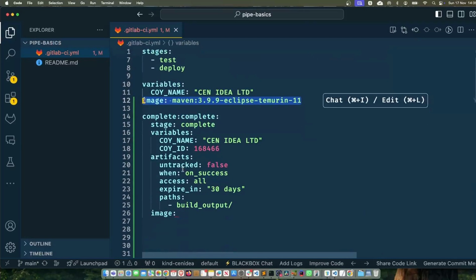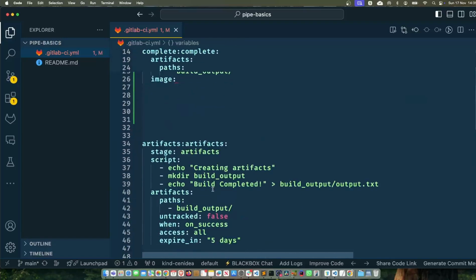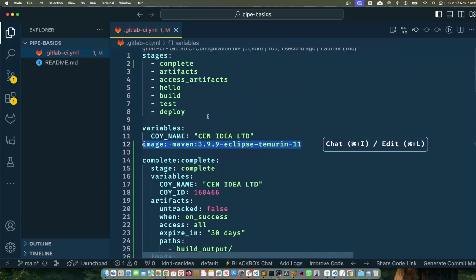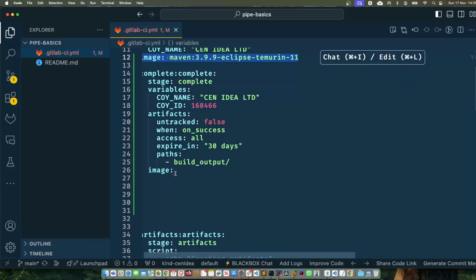But GitLab also gives you the option to override this, because when you specify it here, all of them would default to that. Now there's another thing as well, apart from overriding it here. I'll come to this in a minute.